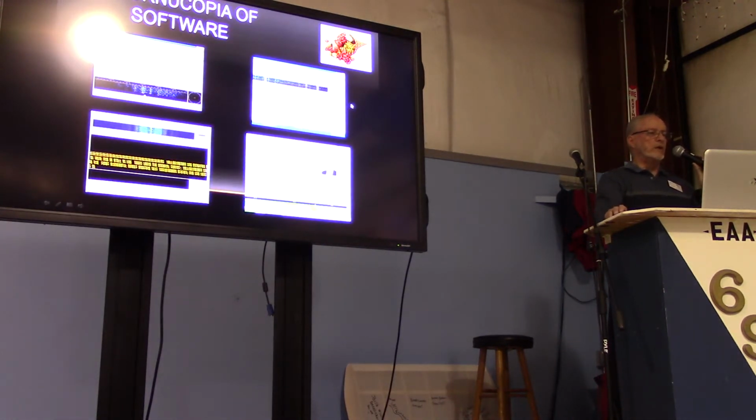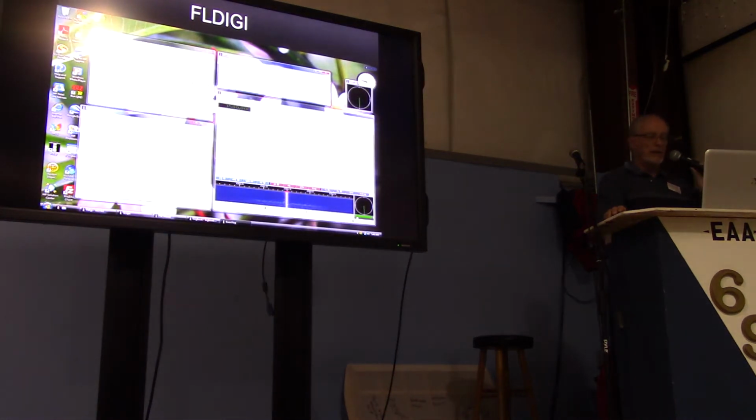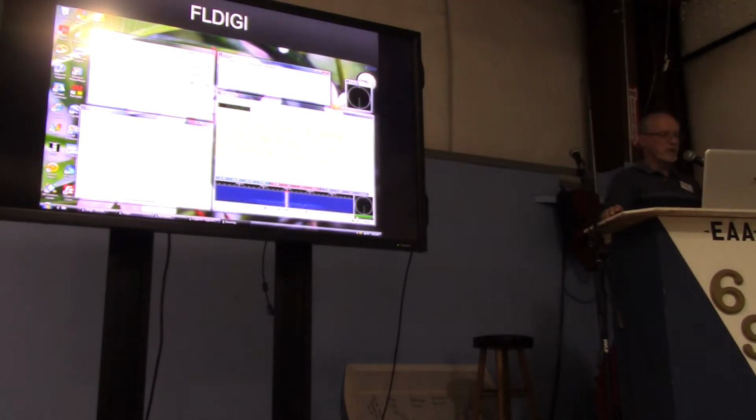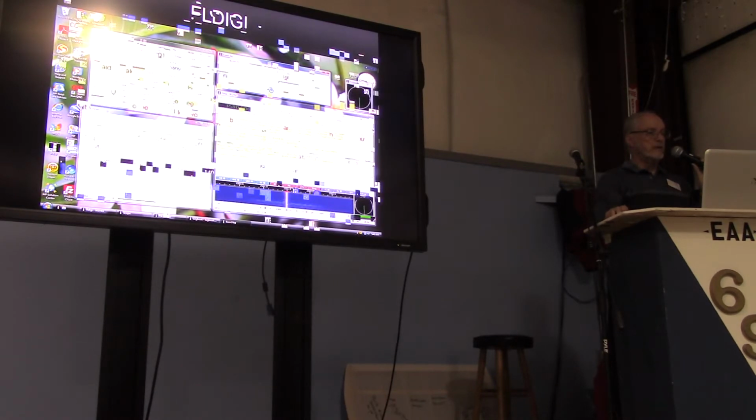There is a cornucopia of software out there, and you can't see those. I can barely read them here. So what happens is we find out there's FL Digi, which is a very popular mode. A lot of folks here in the club are using FL Digi, and apparently it's a lot more robust, has a lot more modes than DM780 with HRD. So that's impressive.